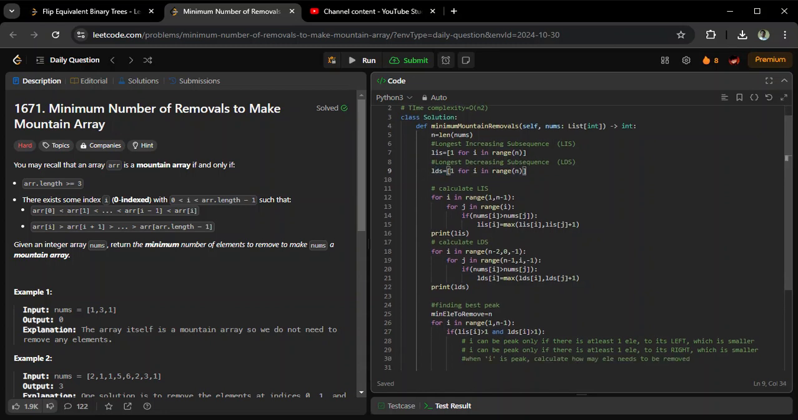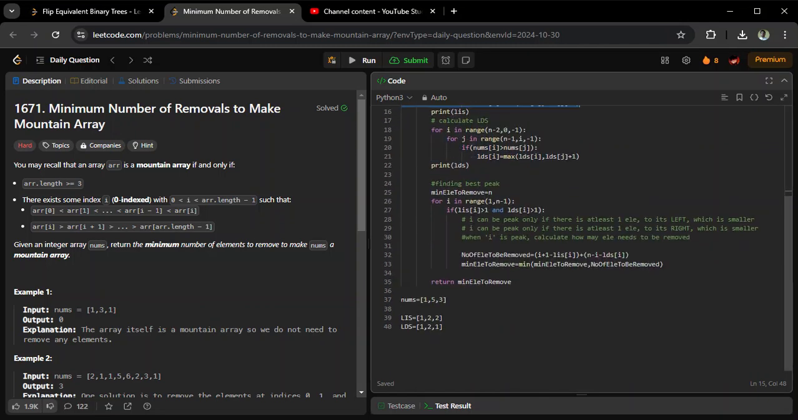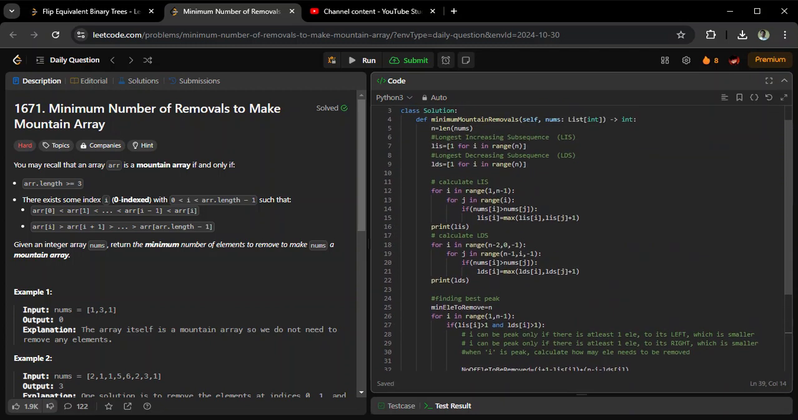Then I'm trying to calculate LIS. The same approach which I showed you in my example, in the diagram. I can paste it in the comments also so that you can go through it once. The same thing I'm doing: start from the first element, go till the last element.